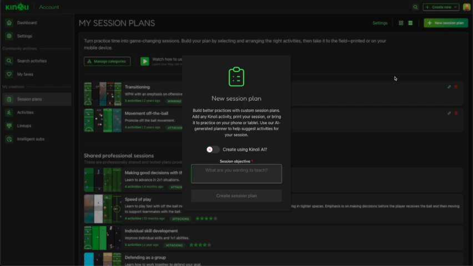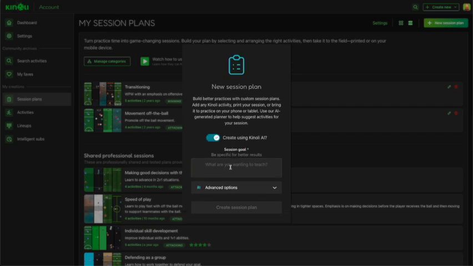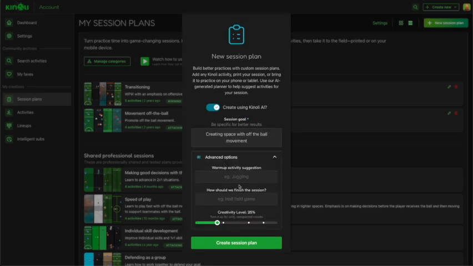Since I'm on the amateur plan now, I've got access to the Create Using Kinoli AI toggle when adding a new session plan. When I flip it on, the window highlights light blue, indicating we're in AI mode. From here, I can set a session goal and, if I want, dive into advanced options. These let me nudge the AI in a certain direction, like shaping the warm-up or the final activity.